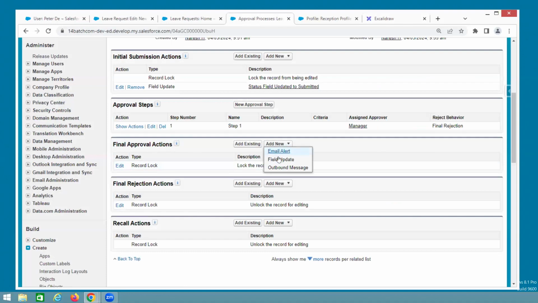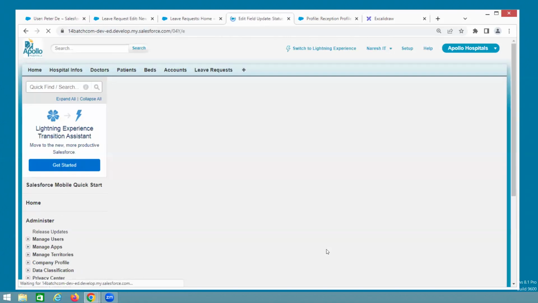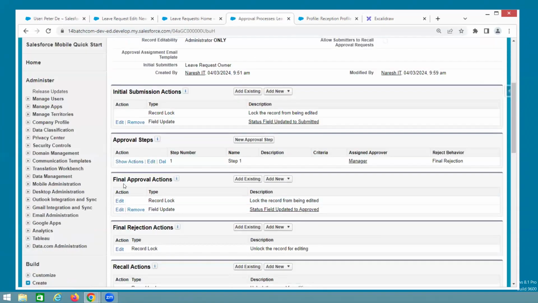Now, again a field update. Whenever you click the approve button, what do you want? The status field updated to approved. You configure this entire action in the final approval section. Whenever that guy clicks the approve button, the action is that the record is locked, which locks the record from being edited, and the field is updated to approved.